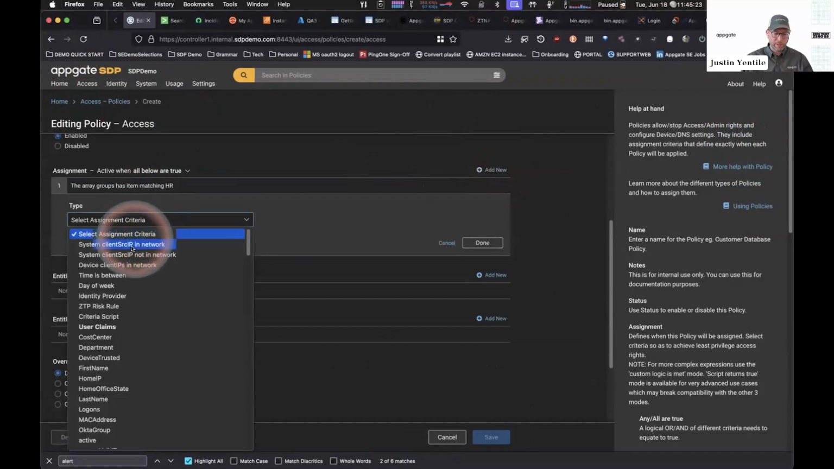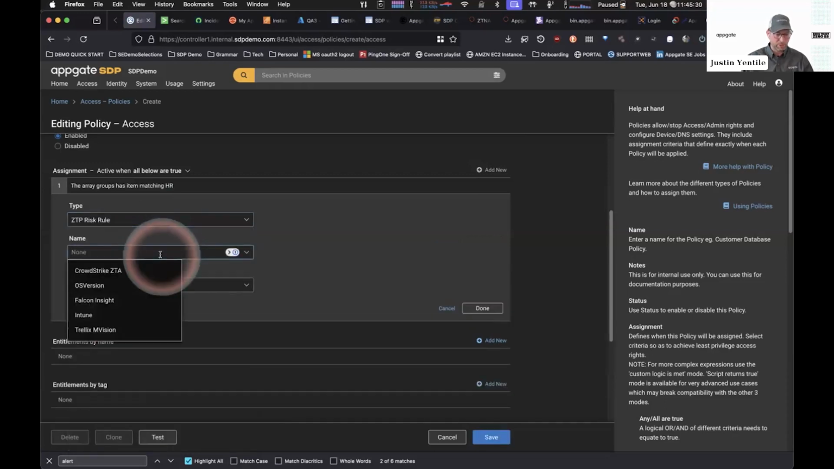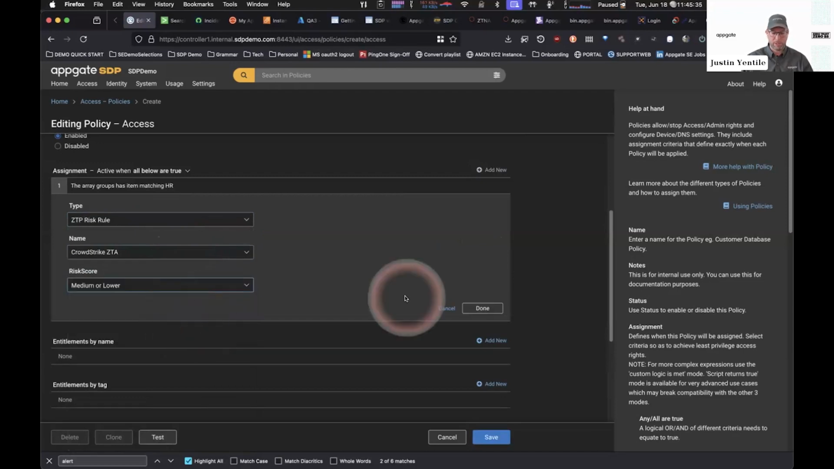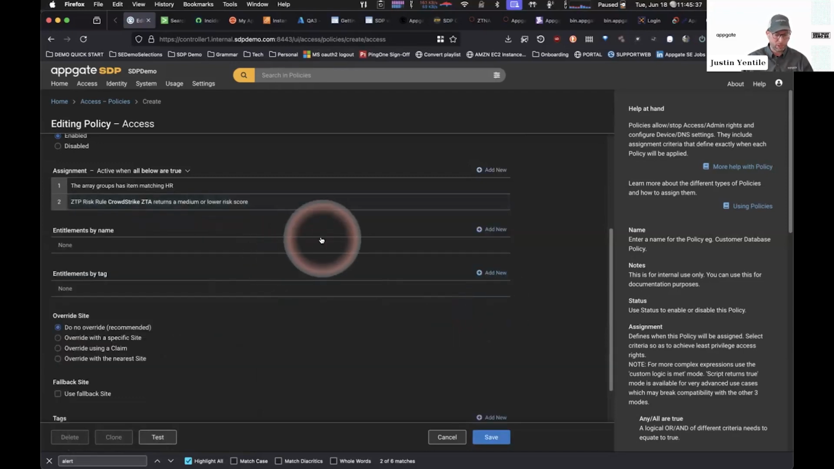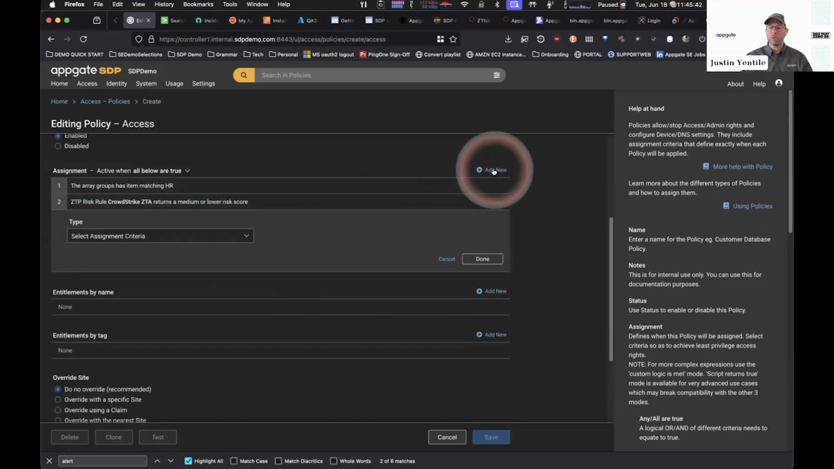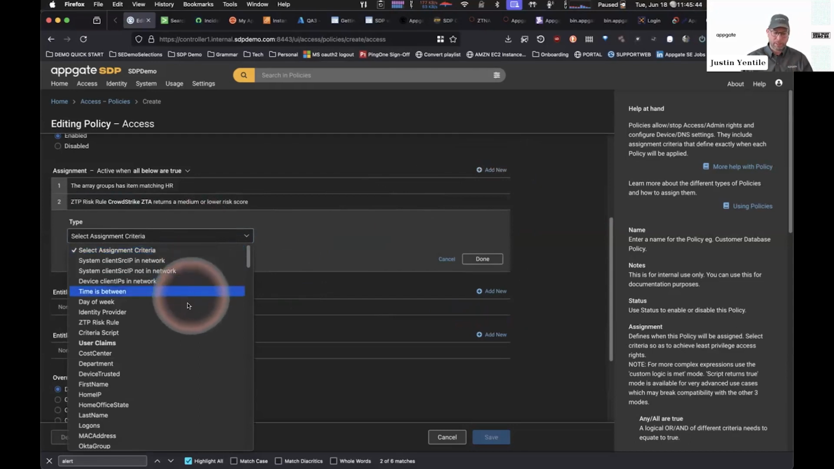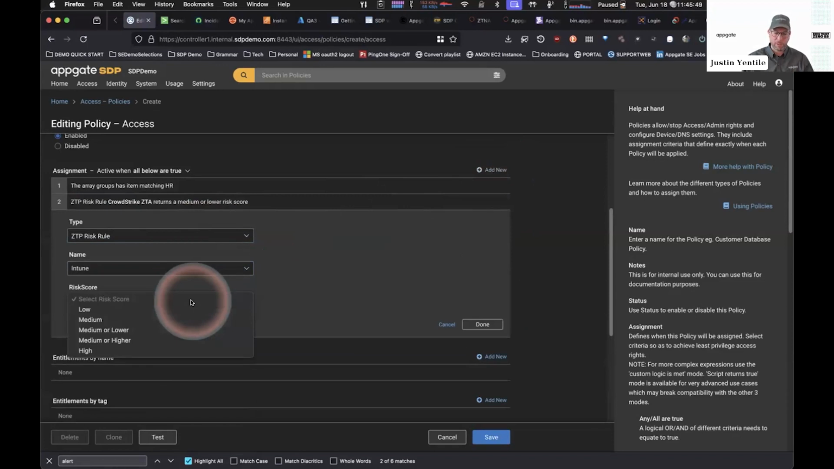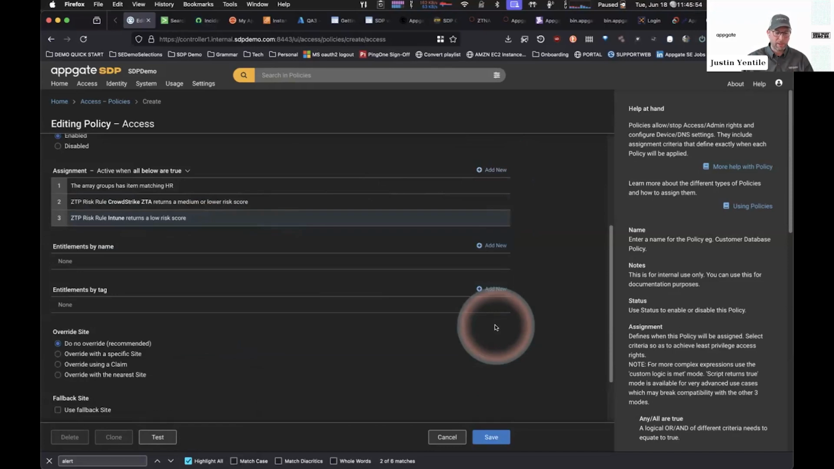Now, I also want to validate that the CrowdStrike data is as we expect. So I can configure a ZTP risk rule as being one of the sources of truth here. I can say that the user must have a medium or lower CrowdStrike ZTA risk score. And then if we also want to incorporate perhaps that Intune adapter that I mentioned before, I want to make sure that the user's device is registered with Intune and within compliance with the policy. So I've just added a third thing that must also evaluate as true here.